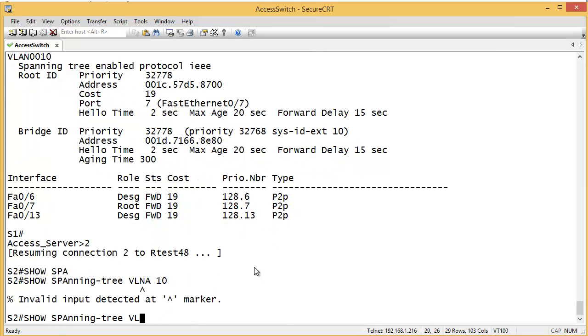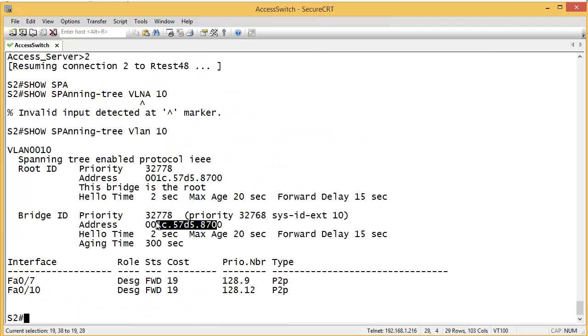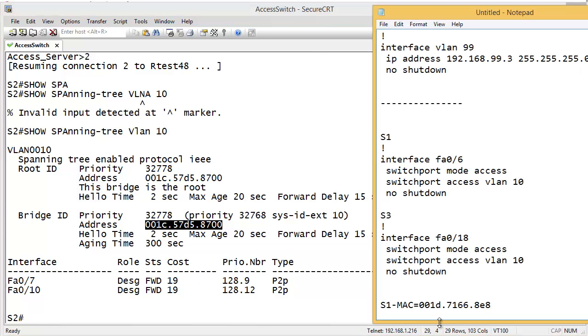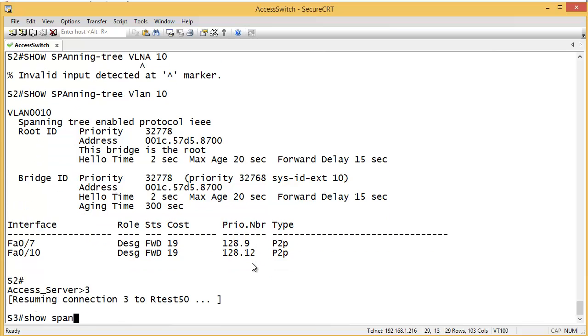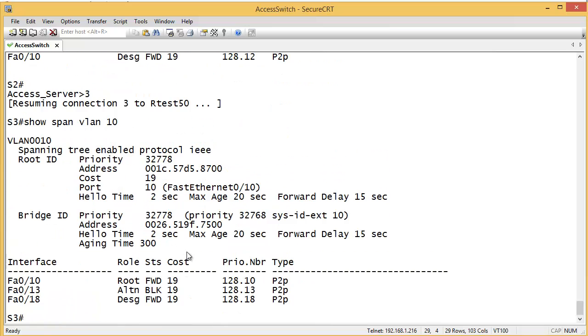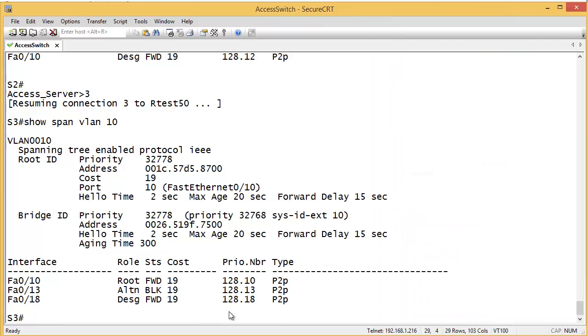The MAC address of S2 is this, right? So let me write it down. And S3, show span VLAN 10. The MAC address of S3 is this. Right. So this is 2, this is 3. The first thing that they're going to look at on these switches is the priority.